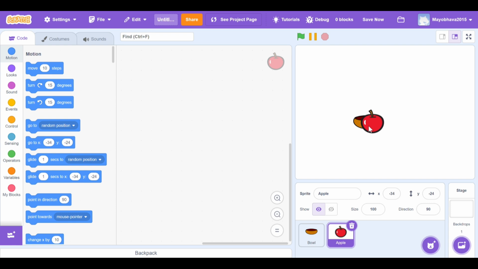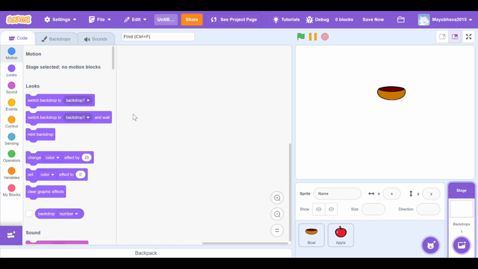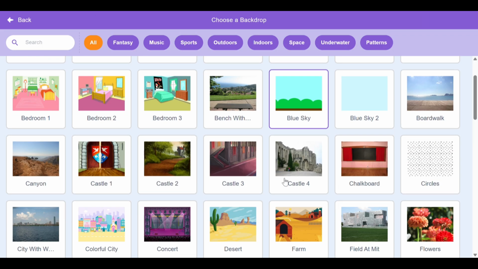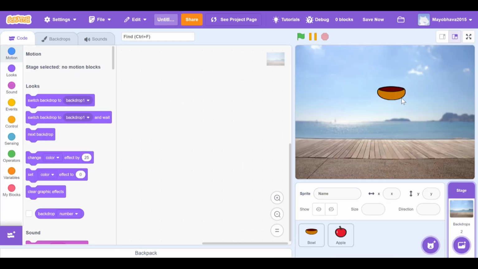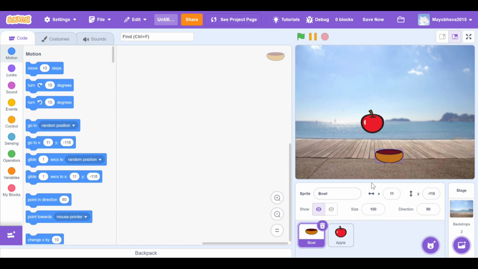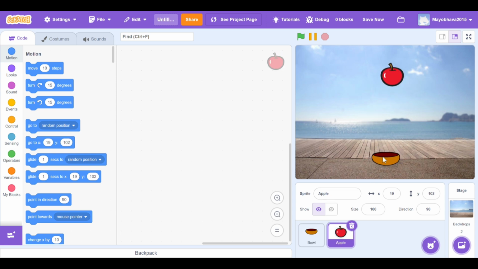Now we have apple. Let's also get a backdrop. Why not? So let's search for a backdrop. I'm gonna take boardwalk, because I like boardwalk. So now what we can do is make this go in between this boardwalk area. So now it's negative 126, right?